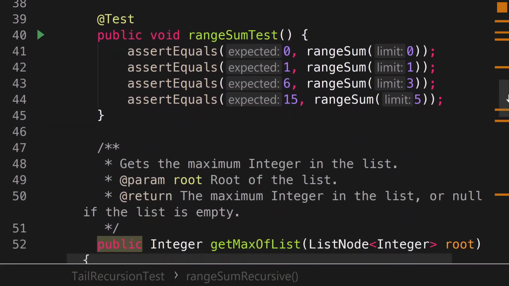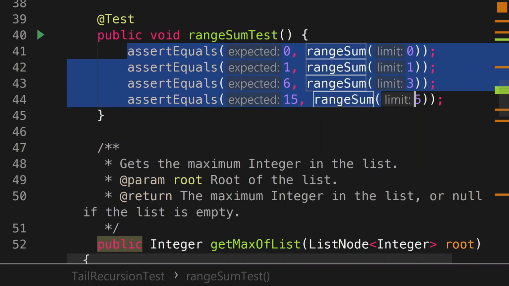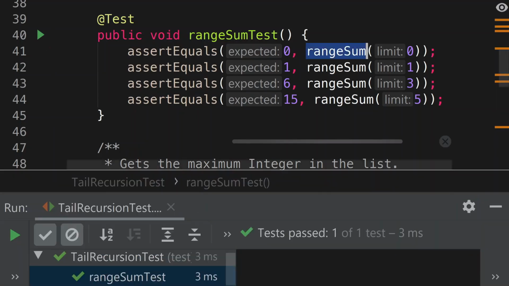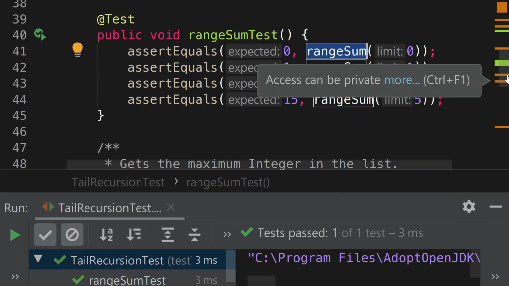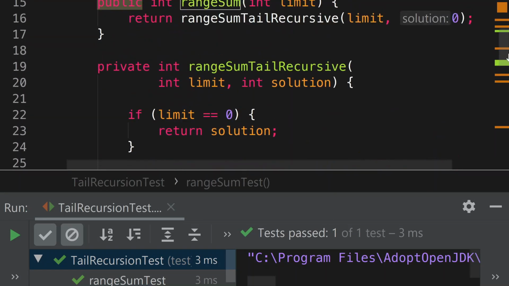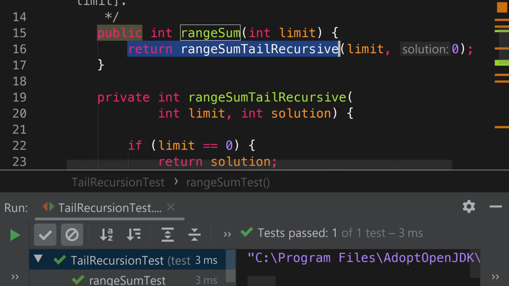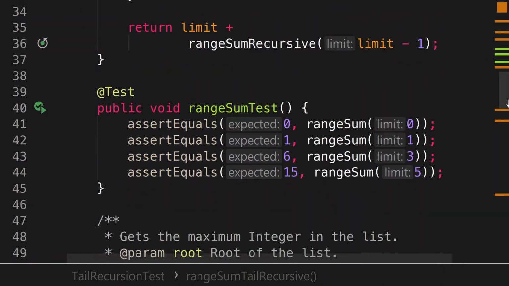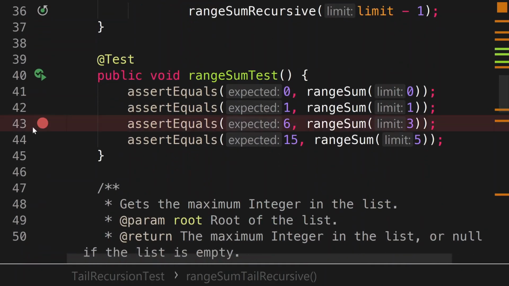Okay, let's see some examples. Here my range sum test is going to go through the same test cases that I had with the range sum recursive implementation. Remember that range sum is a wrapper function around range sum tail recursive that simply simplifies the method signature for range sum tail recursive and gives a default value to this solution field. Let's try debugging this as an exercise. I'll go ahead and set a breakpoint for this one, range sum of 3.